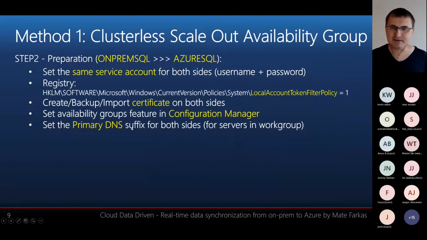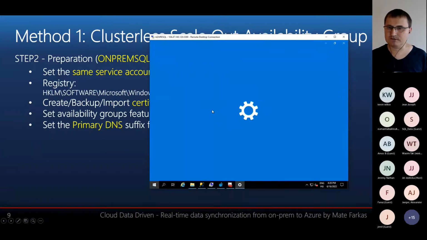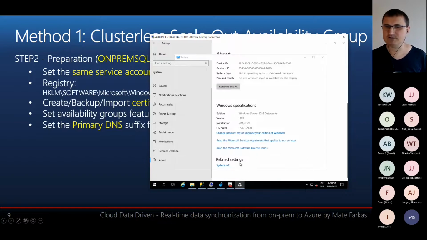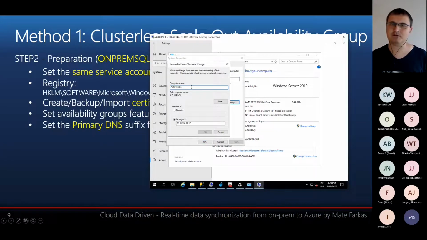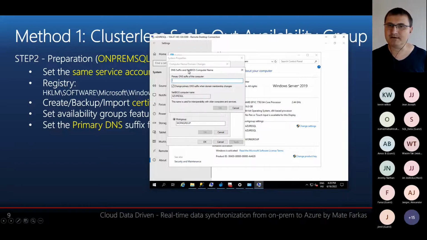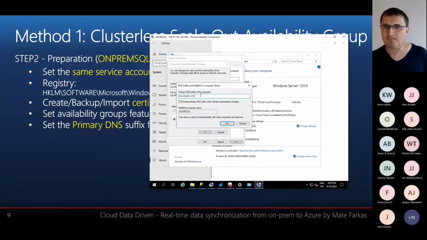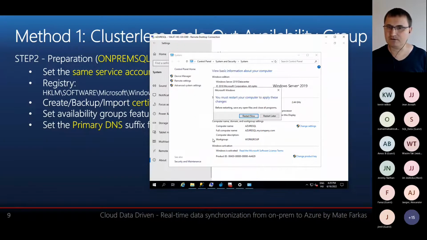Okay, set the primary DNS suffix for both sides. Actually, that's nothing else, just the name of the host server, and it can be done here in About, or you can reach this interface another way. So here you can change the computer name. Actually, I don't want to change the computer name because Azure SQL is fine for me, but I want to set the primary DNS suffix. Let's give Azure SQL the suffix mycompany.com. That's the suffix. Okay. I need to restart the server for this.